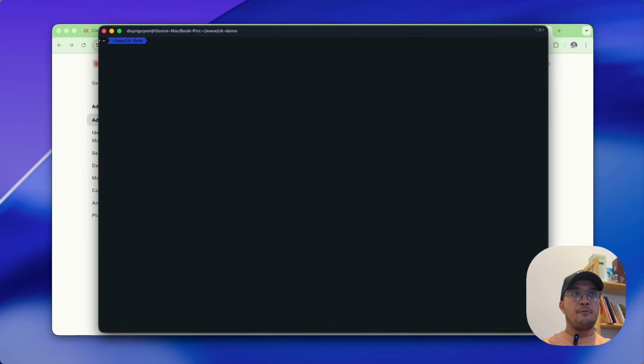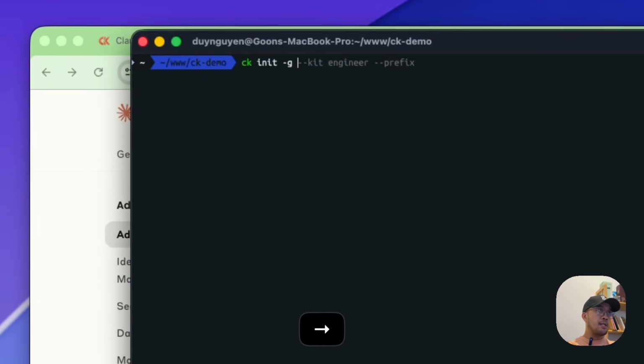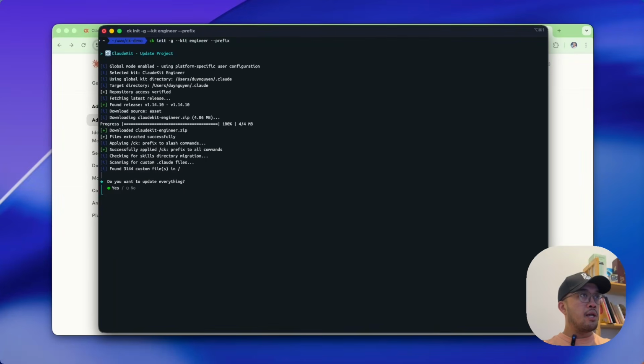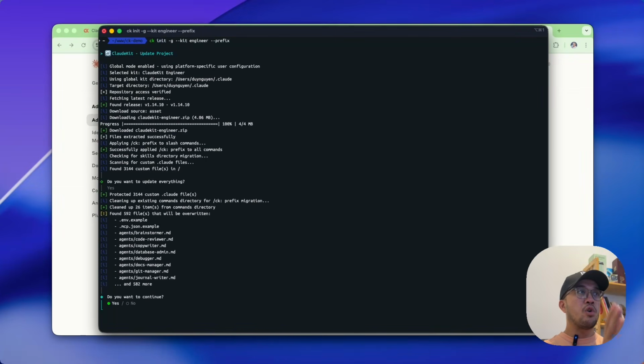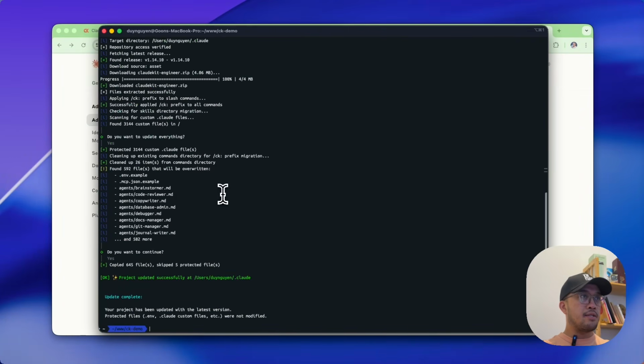So that will be a useful flag, because if you have some custom commands or plugins you are using from the ClaudeKit marketplace, and you want to separate the ClaudeKit commands from those commands, you can install ClaudeKit with the prefix flag with this command, and see, we will have the prefix flag here. And so all the ClaudeKit commands will be put into the directory called ck, and that's it. Done.